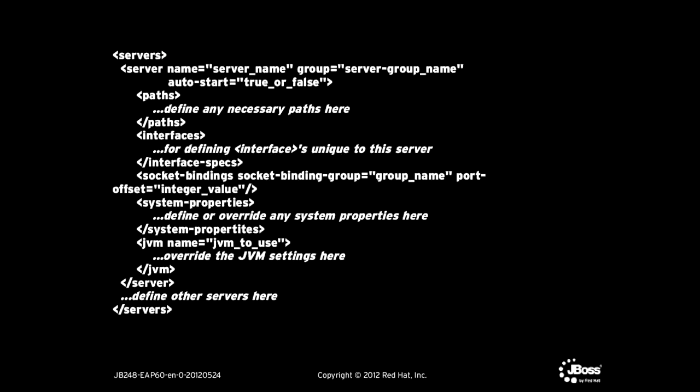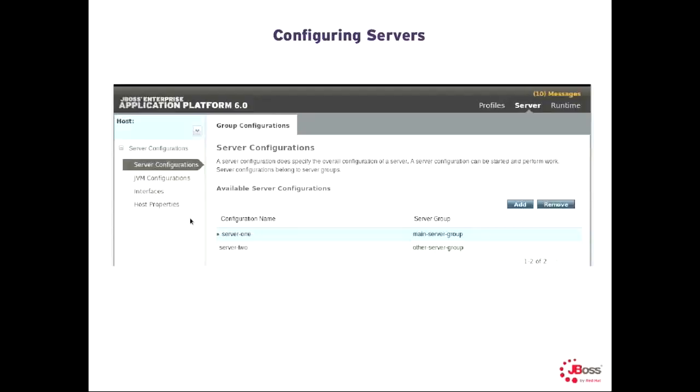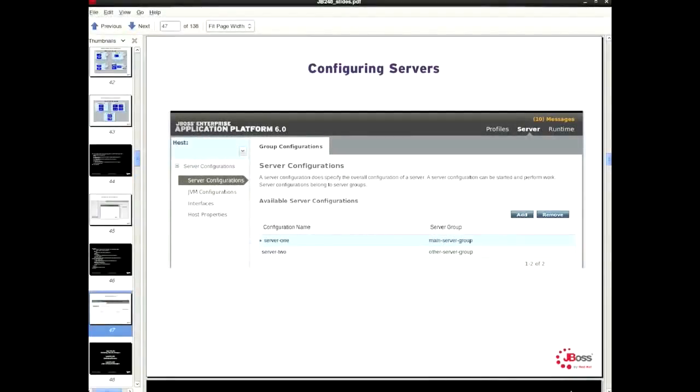You can define or override any necessary file system paths in the Paths section. The Interfaces section allows you to define or override the settings of a network interface. The socket bindings and JVM are areas where you can override settings that come to you from the server group configuration. To add a server to a server group, you use the server configurations page. Let's take a look at this in our live example.